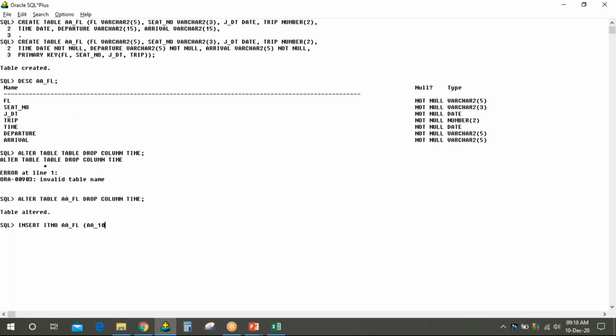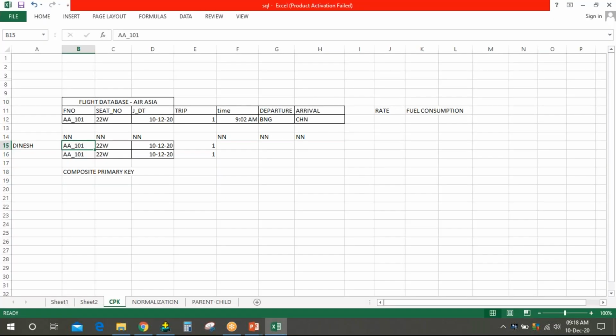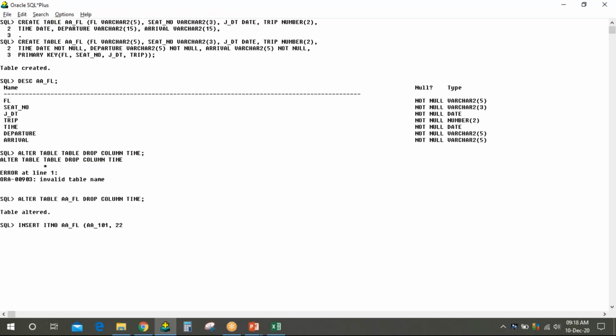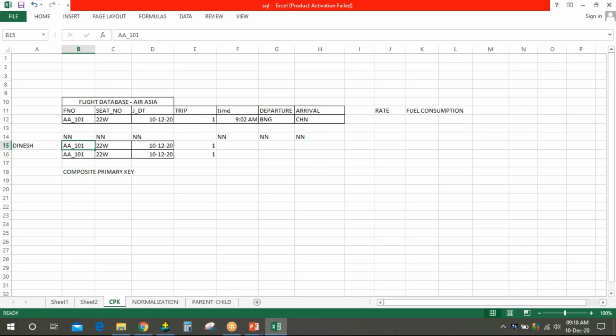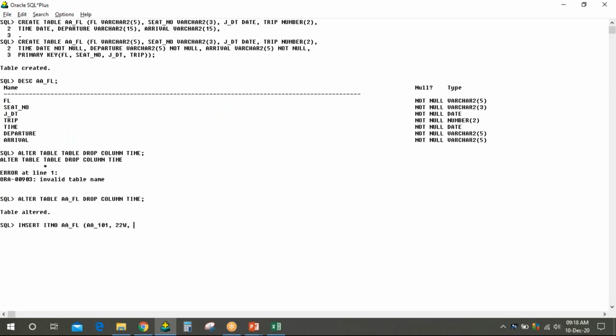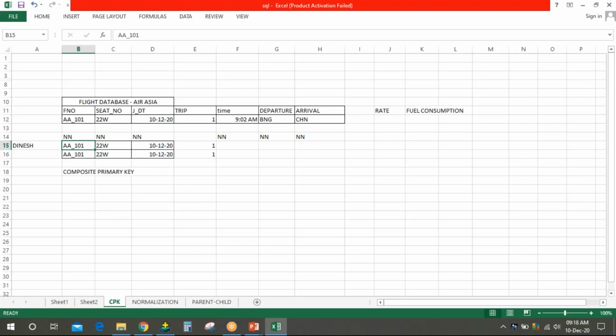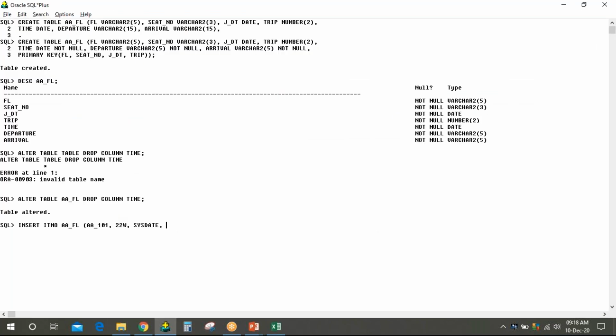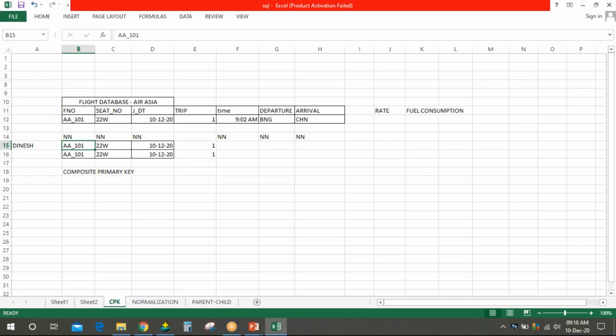Sys date. I used here sys date. This is the flight number according to this. Then this is the seat number. Then here instead of journey date, instead of putting the date, I used the system date. Because whenever we are booking the ticket, it has to automatically take the system date. Then time I am removing just to avoid confusion for us.